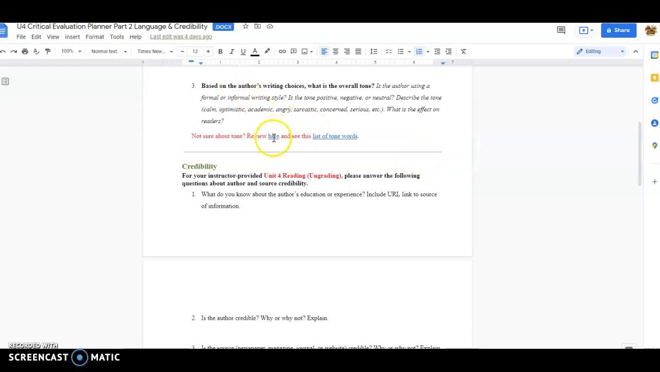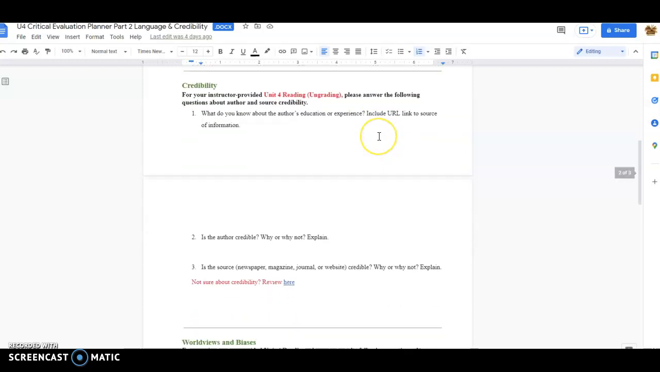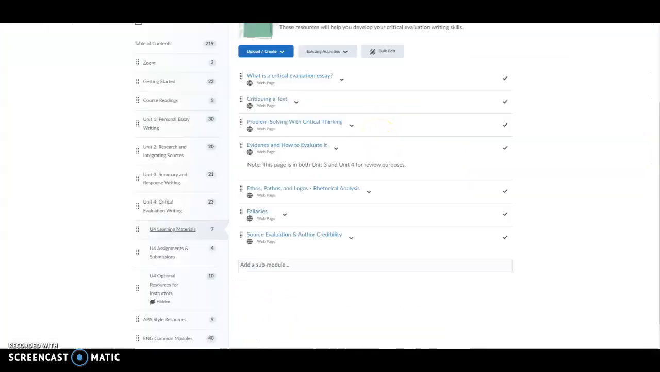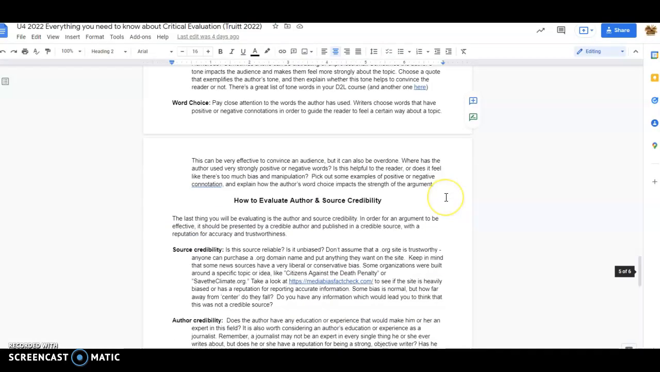The tone is also here, and there's a list of tone words. This is just a web page that might be helpful for you while you're talking about tone. The next part of the worksheet is about credibility. Again, this is located in your course under the Unit 4 Learning Materials submodule. It's also on the resource.